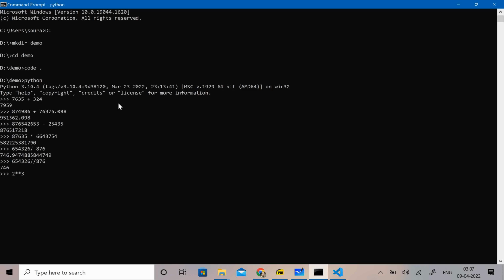And how do you represent that in Python? You use two multiplications, one after the other. So it would return you 8. Similarly, if I do 8 to the power 4, I would write it like this, and it would give me 4096. So this is how you write exponent in Python.